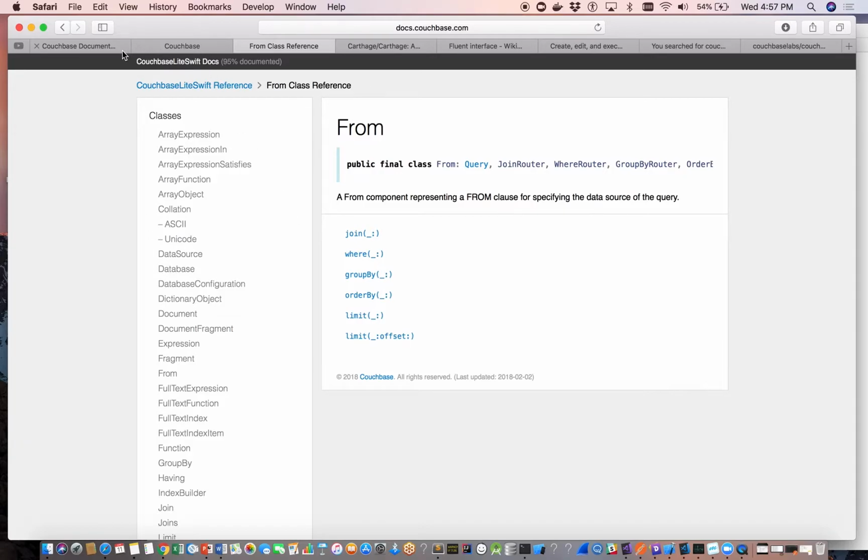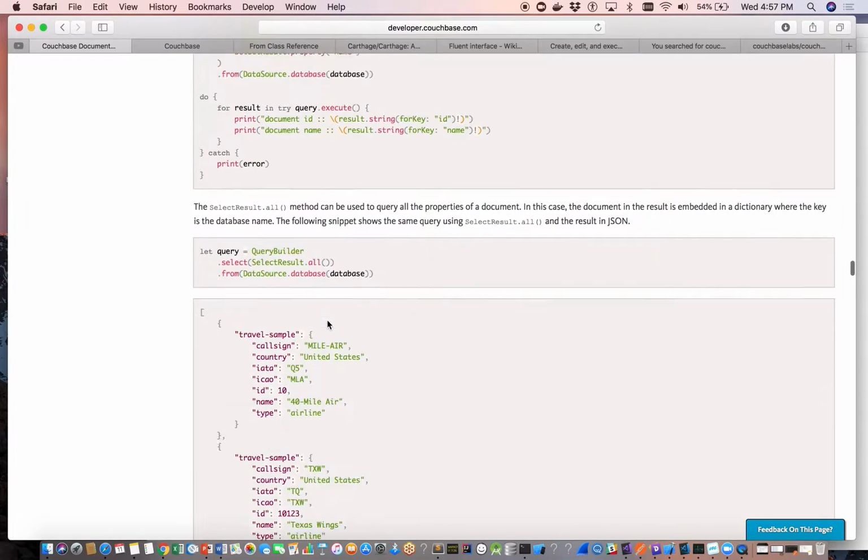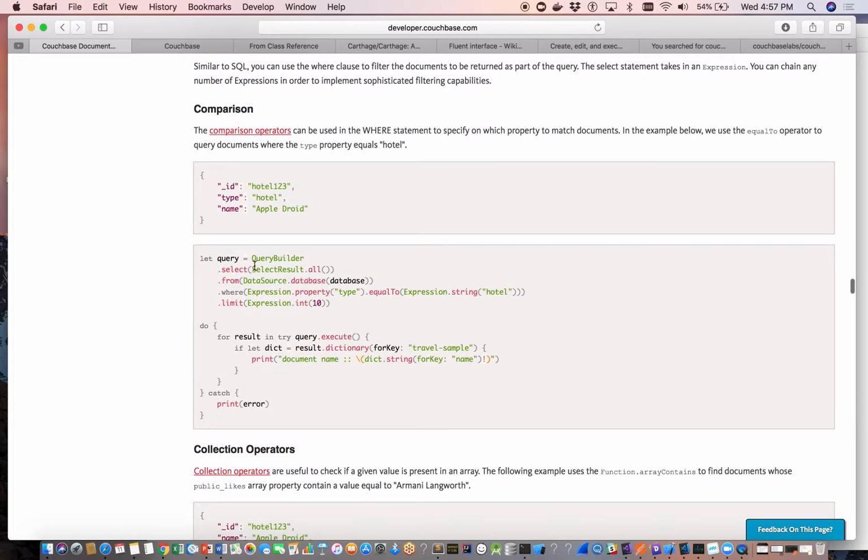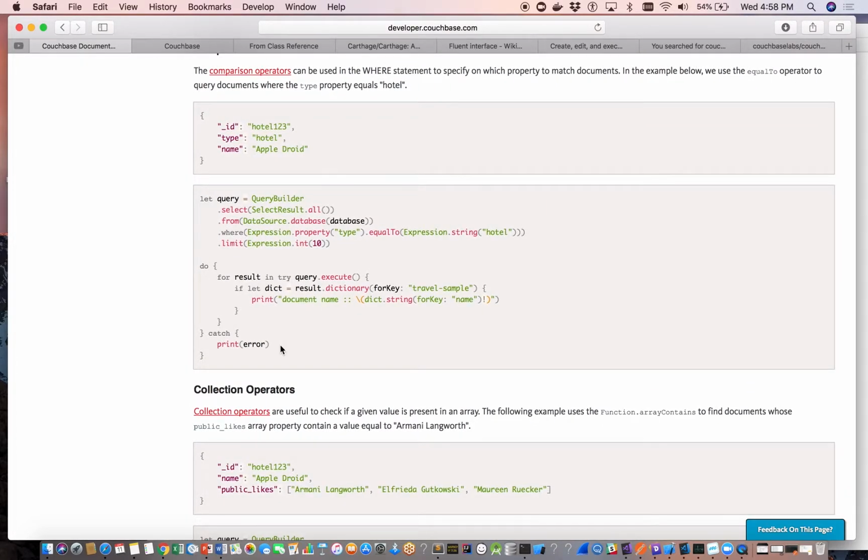So going back to the example that we saw earlier, on the QueryBuilder interface, you can call a select. In this particular case, I am looking for all the properties in matching documents. From is the data source. With where, you can apply a filter to the query, and then you can have a limit, which is useful for pagination. You can limit the number of results. You can also have an offset as well.